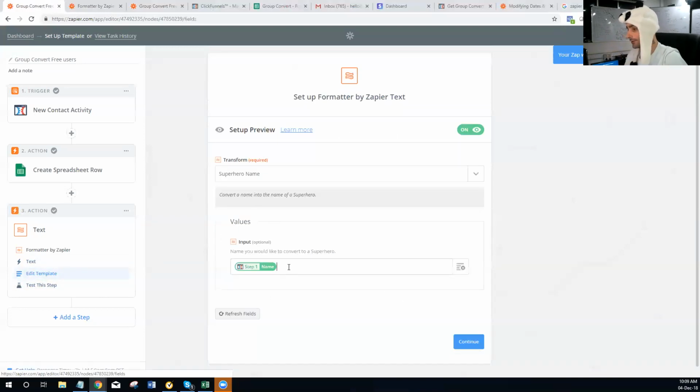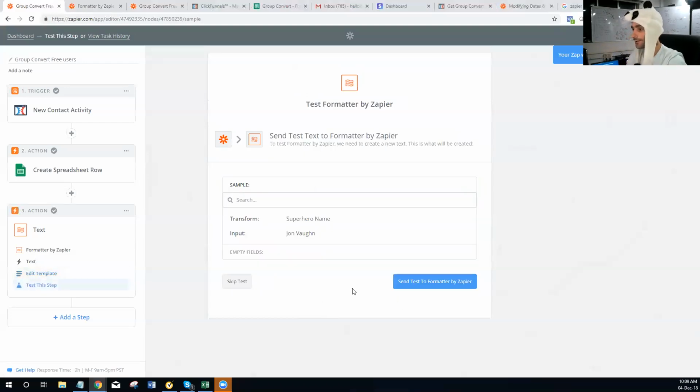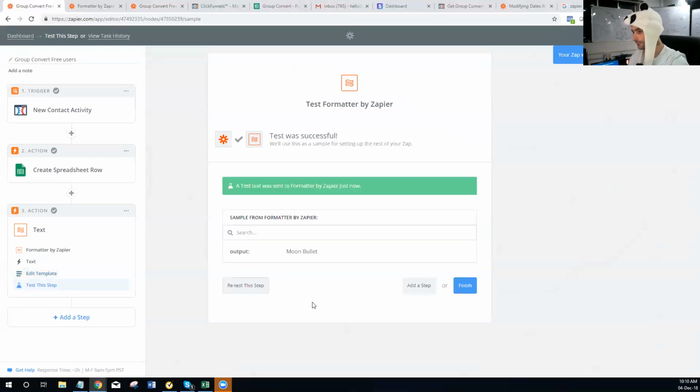Let me find my superhero name real quick. I'm really curious what my superhero name is. Let me find mine. John Vaughn. What could be my superhero name? Let's retest it. Mine's Moon Bullet. So from now on, make sure you refer to me as Moon Bullet because that is my superhero name. All right.